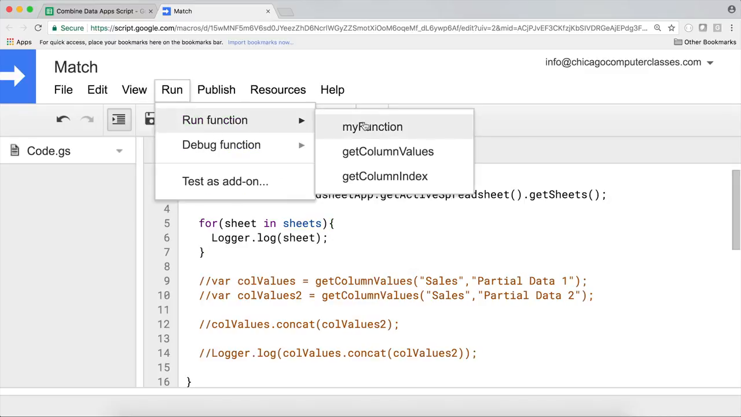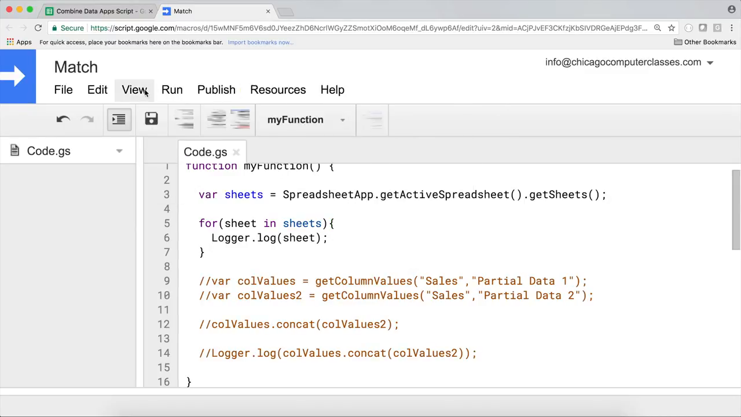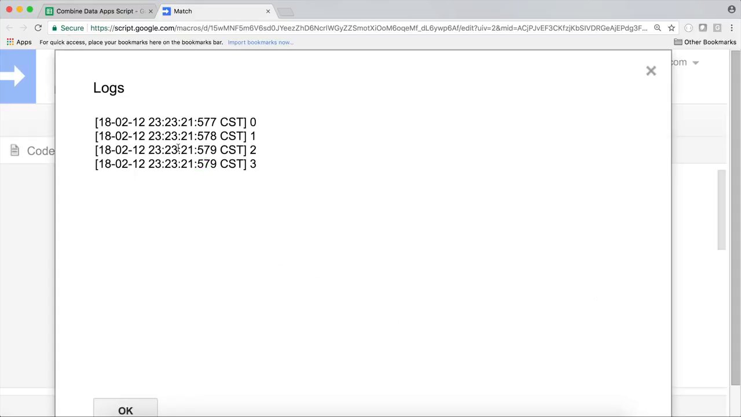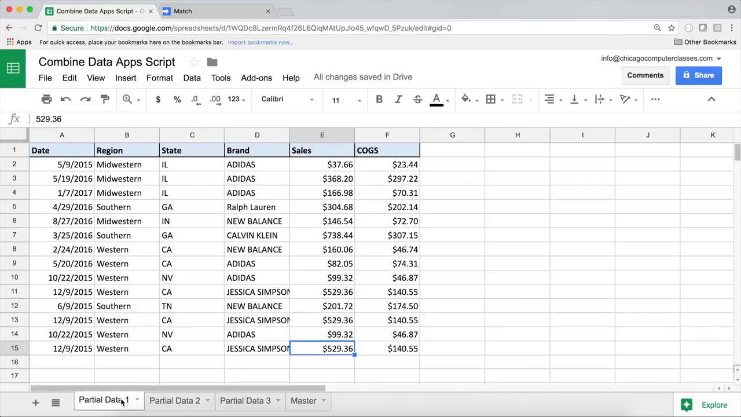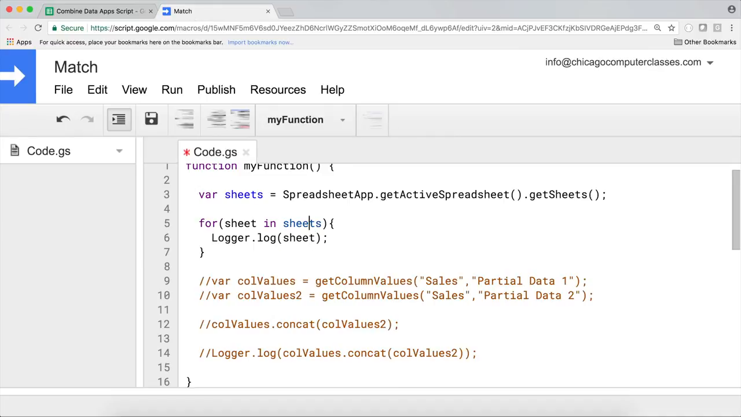So let's see, my function log 0 1 2 3. So that gives me an index. How many tabs do we have? 1 2 3 4. We have 4 tabs. What if I do something like this?